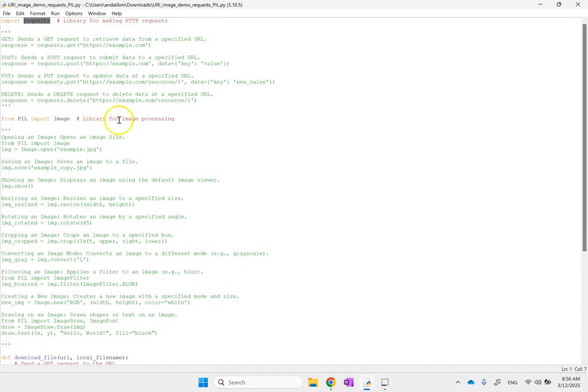And then there is a secondary library for dealing with images. Now, it's not as powerful as OpenCV or something, but it can do some basic image processing. It's called PIL or Pillow in general. So the name of it is actually the Pillow library.